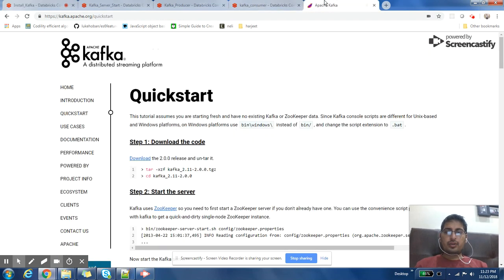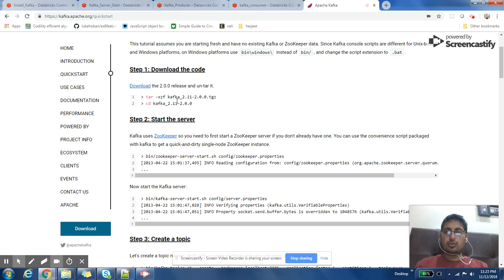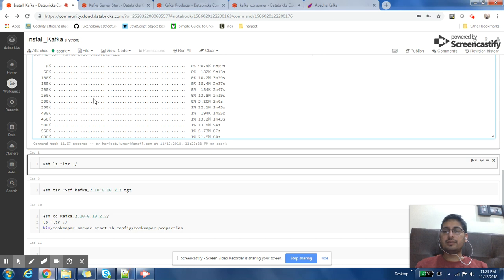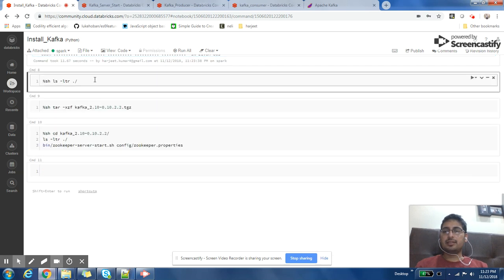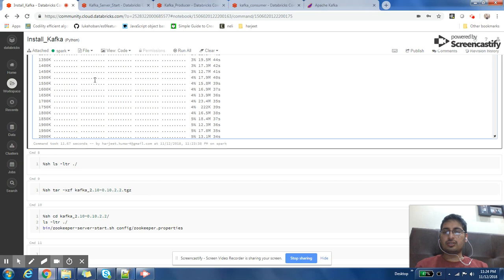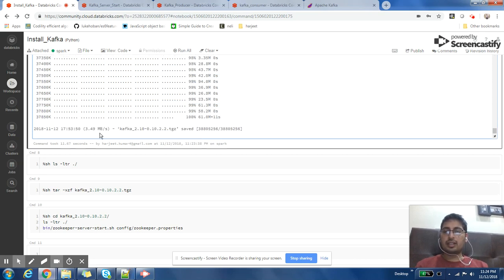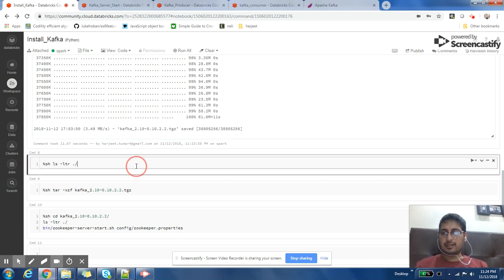Friends, I wanted to highlight one thing: if you're using DataBricks, you should not download Kafka compiled with Scala 2.11. It will not run on the DataBricks notebook, and it will cause issues for you. So it is better to download it from the link which I'm giving, the Kafka 2.10 compiled link.